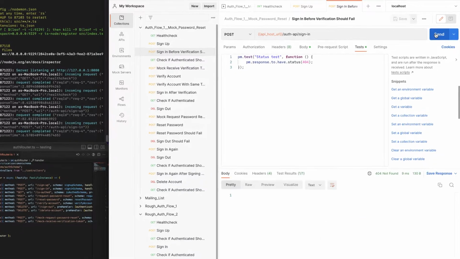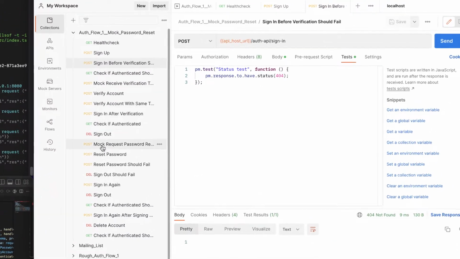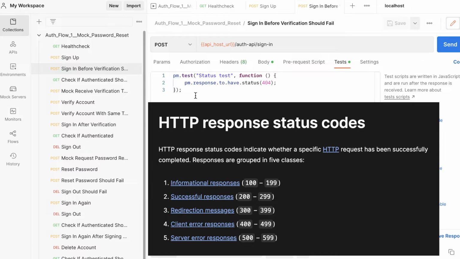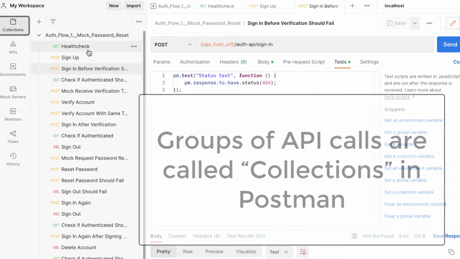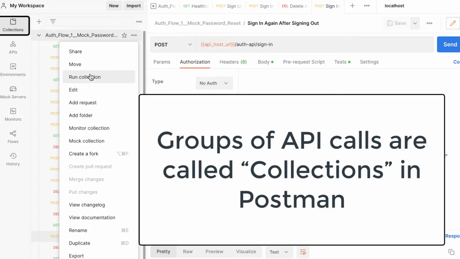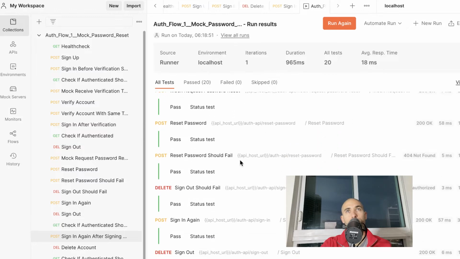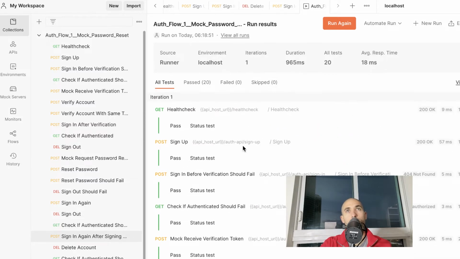Here I'm walking through an authentication flow. Hopefully it's very intuitive. You can see I am signing up, signing in, checking if I am authenticated, verifying my account, resetting my password, signing out, deleting my account, and so on. And I am validating that the responses I get back from the API are as expected. So I can run all of these by running the collection. You see, now they all passed. So this is an easy way to do integration tests or flows against your entire API.